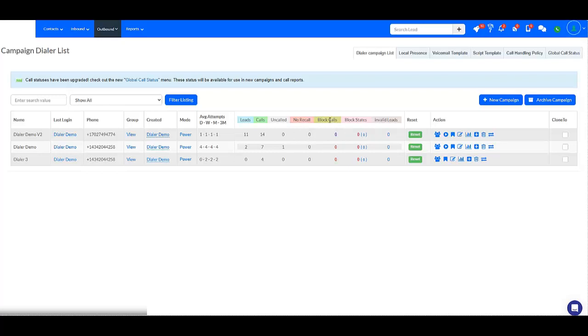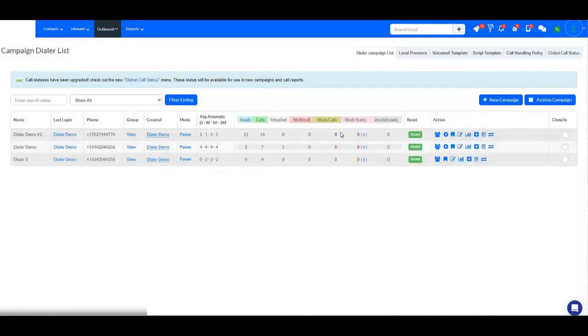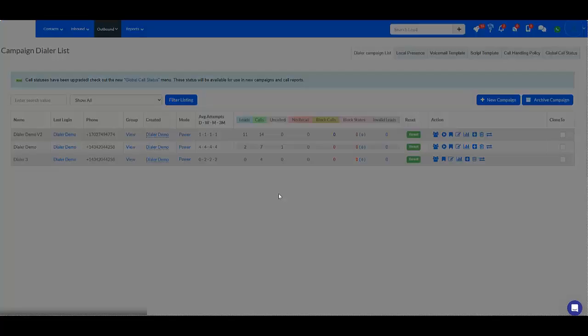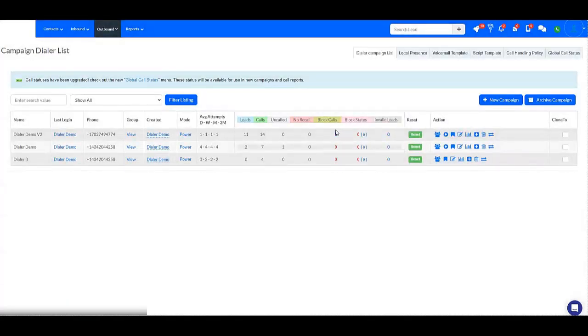Now this here is block calls. Block calls is something specific to Florida. We automatically, by default, block calls to Florida unless you come in and accept this further disclaimer. So you'll need to come in and accept that disclaimer to be able to make calls. And you'll notice this is blue and these are red. The reason why this one's red is because it hasn't been accepted yet. Once you've accepted that, it'll turn blue, and that way any leads that you get coming in from Florida will automatically be ready to dial.